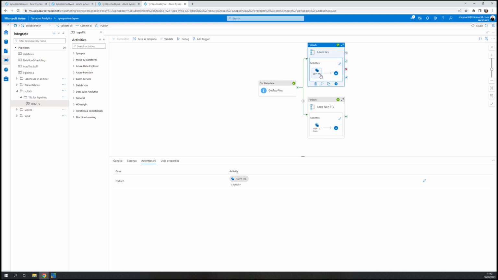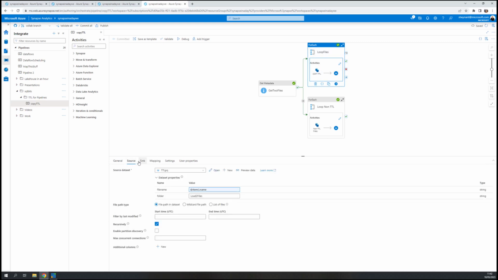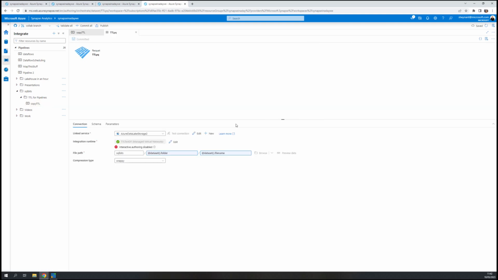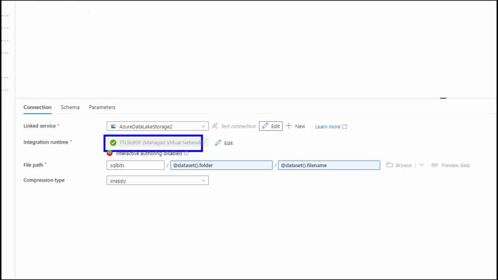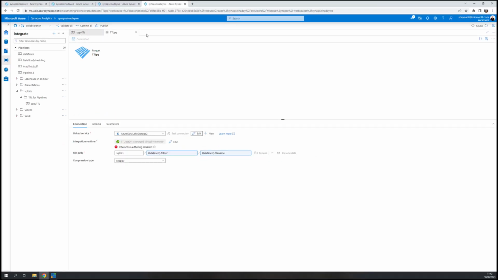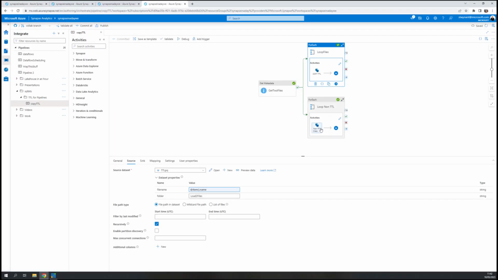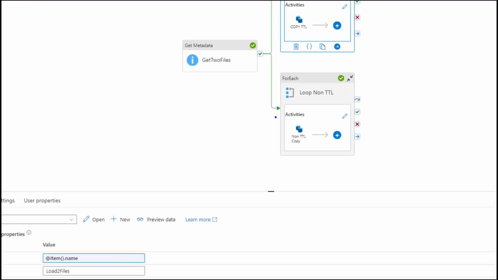So if I go into that one, activities, copy TTL, you can see that I have these source, these things. And if you open that up, and then click on edit. Oh, sorry. Over here, you can see it. It's the TTL STF. Okay, so another one I created. And this one is running on the auto-resolve one.